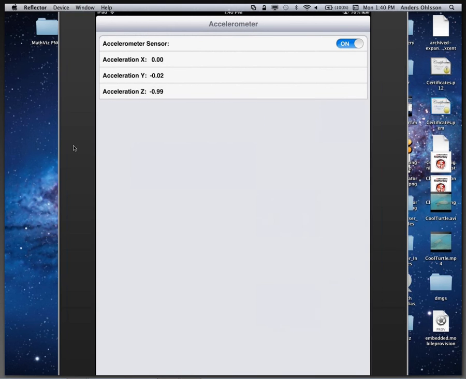So if I tilt this now, I'm tilting it forward. You see the Y value is increasing. Oh, there goes the orientation as well. Flip it back just for a second. I'll set it back to somewhere around 0, and I can flip it towards me. I get to negative Y values.